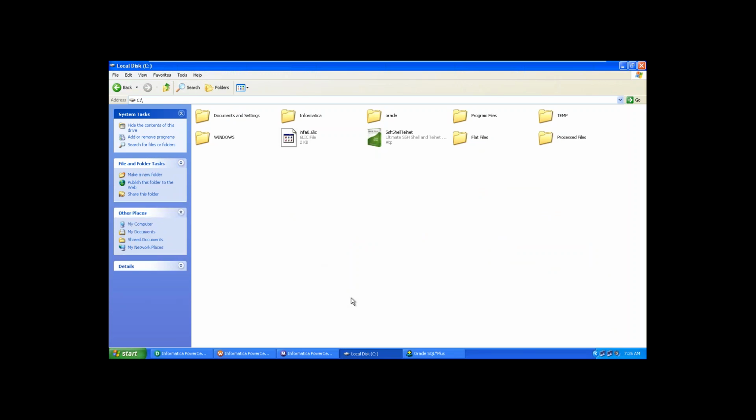In the processed files folder we are not going to create any file. When the session is executed successfully, this particular flat file should be copied from the flat file folder to the processed files folder. That is our requirement, and we are going to do this with the help of the command task. Now go to the workflow manager.